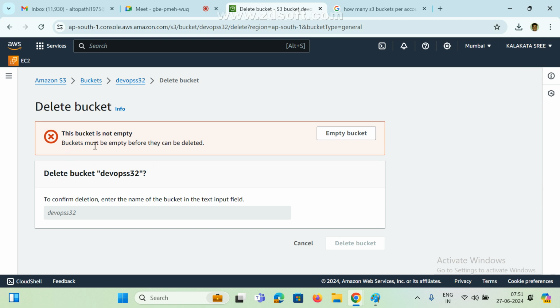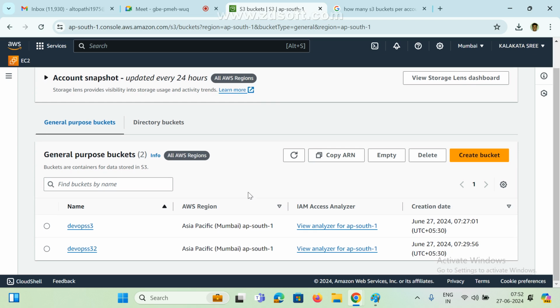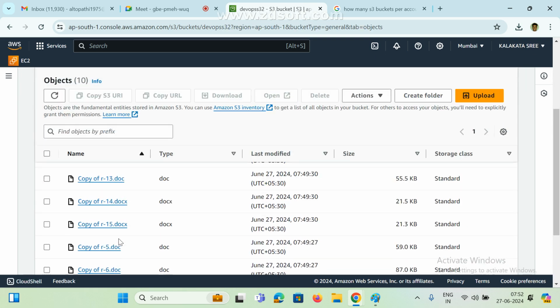Suppose you want to delete the bucket, first what do we need to do? First you need to delete what is inside the bucket, whether we have any files or not. Understood? See here, this bucket is not empty. Bucket must be empty before it can be deleted. If you want to delete this bucket, it gave a message: this bucket has some files. If you want to delete this bucket, first you need to delete the files inside. Understood?